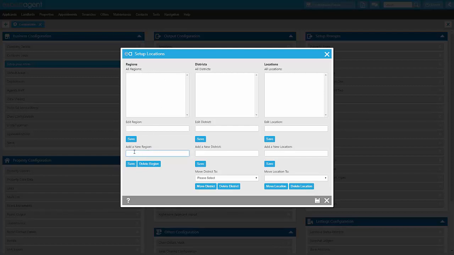I'm going to add a region at the bottom here for the county of Wiltshire. Clicking Save will add that region to my list. I can then add multiple regions if I wish, however I'm first going to focus on setting up my region of Wiltshire.